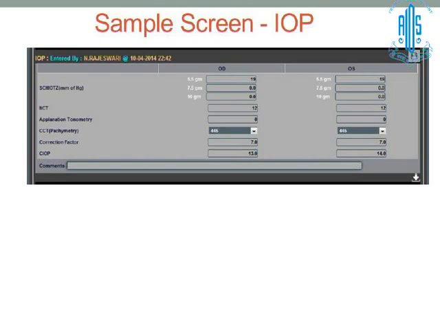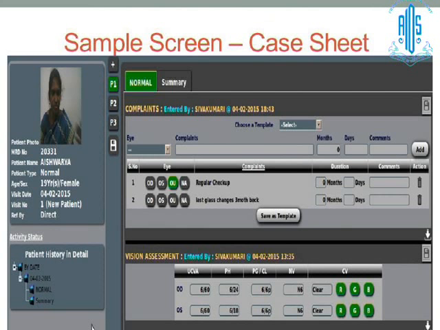Okay, IOP, where NCT, shorts and AT is there. CCT, once we put the pachymetry values, the correction factor also comes in. Okay. This foreign body is there in the cornea, where you can draw. All these will have prefixed contents.